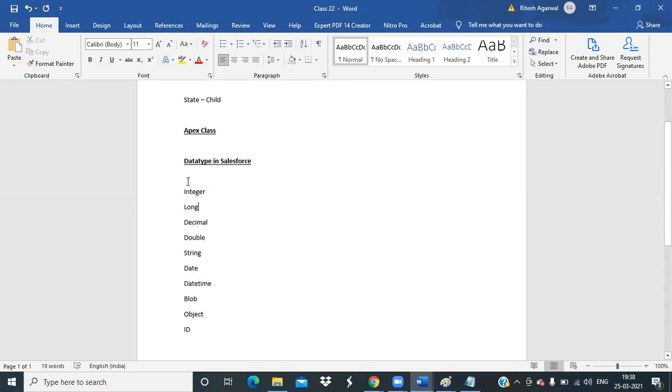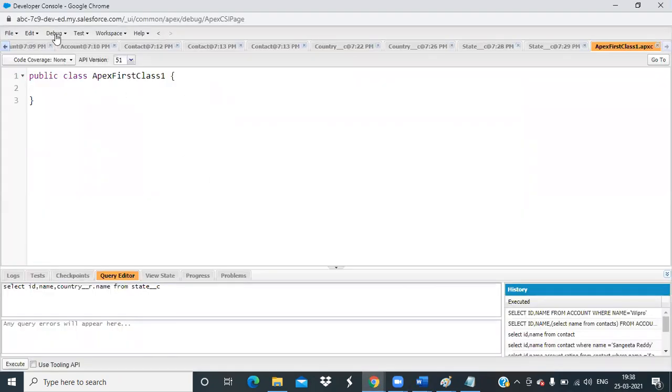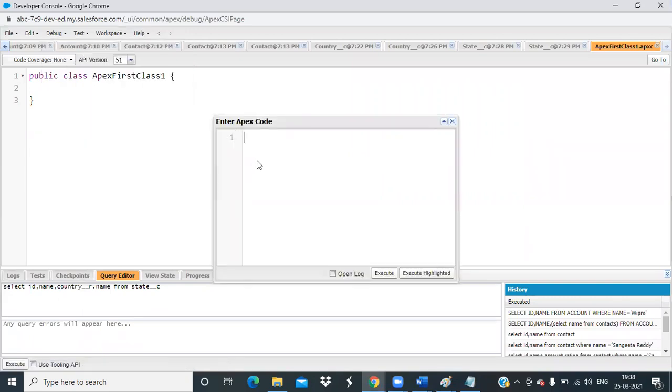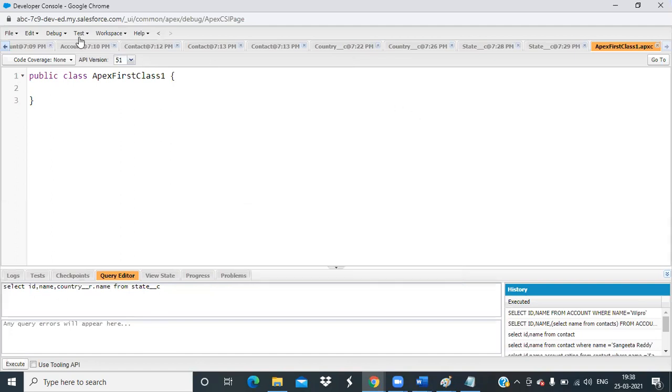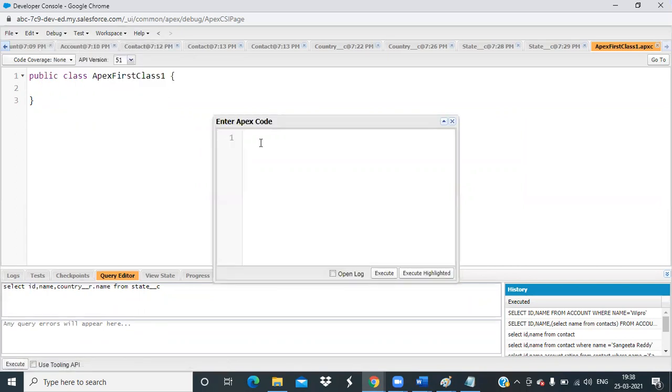Let's use some and try to create some data types, for example. For that we have Execute Anonymous in Salesforce. Execute Anonymous is nothing but a place where the code won't be saved anywhere. If you want to test some piece of code, then temporarily you can code into Execute Anonymous. So just go into Debug and open Execute Anonymous, write your code and test.